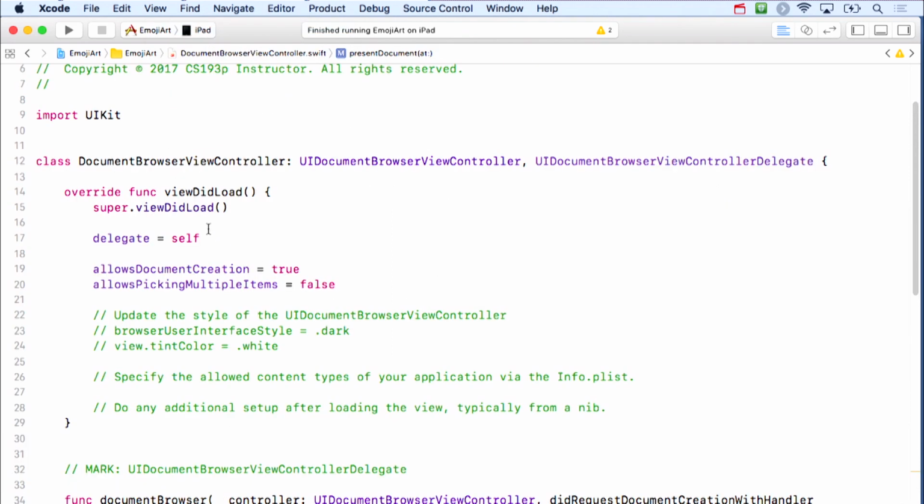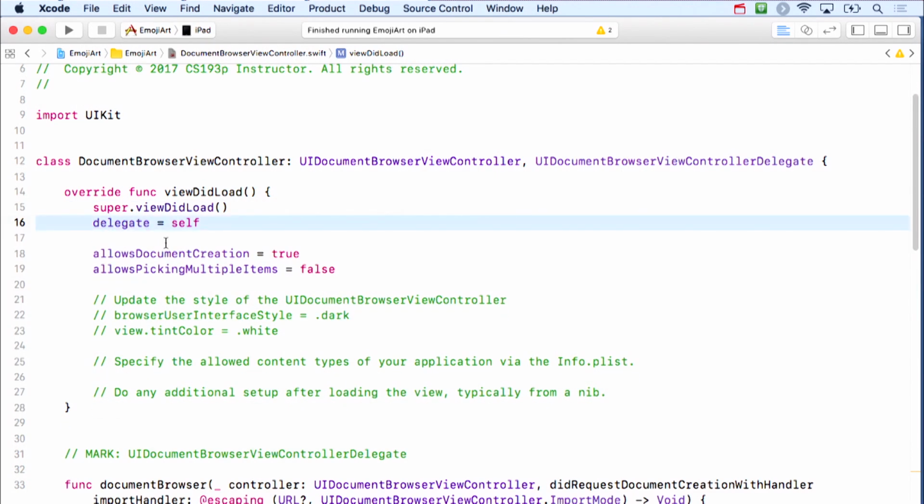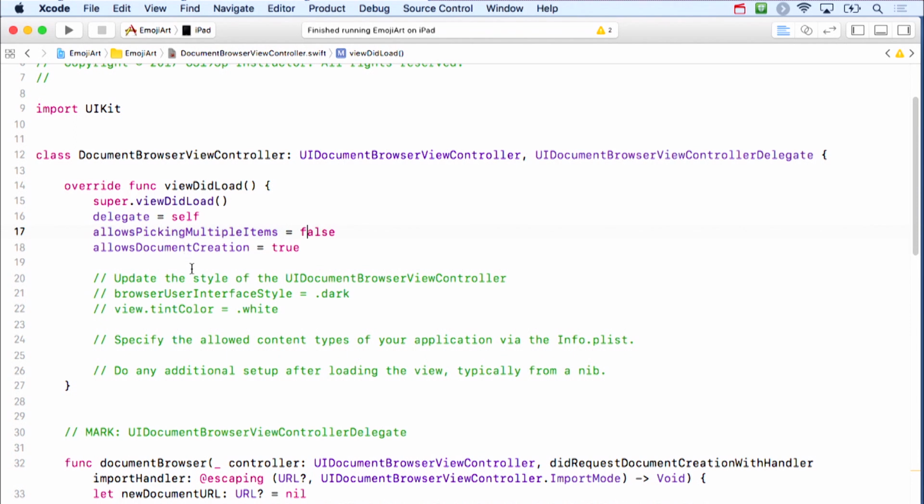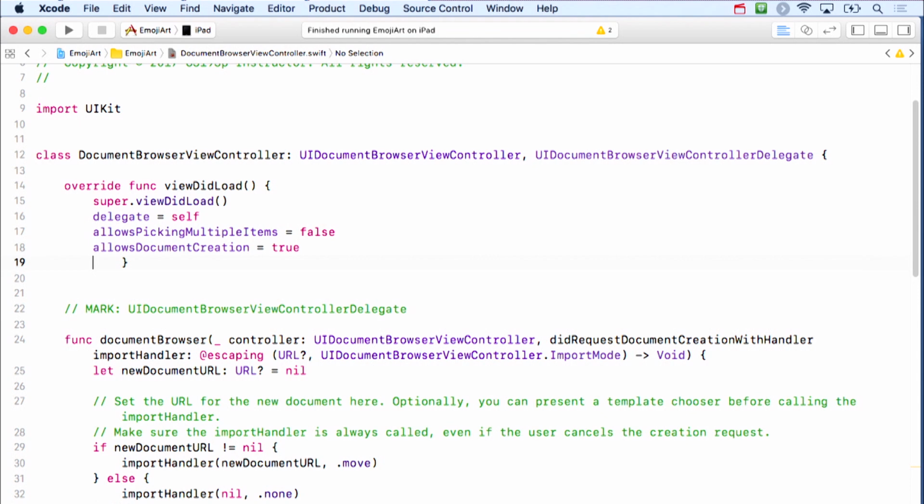All right, so let's do all the parts I talked about in the slides here. Let's do viewDidLoad. Let's configure. So of course we want our delegate equals self. We need that. Also, we are not going to allow picking of multiple items because we only know how to show one EmojiArt document at a time. allowsDocumentCreation to be true, for now. And then here is the tint color. I'm not going to change the color or the look of it. You can play around with that, see what you like there. We're going to come back to viewDidLoad and address this in just a moment.